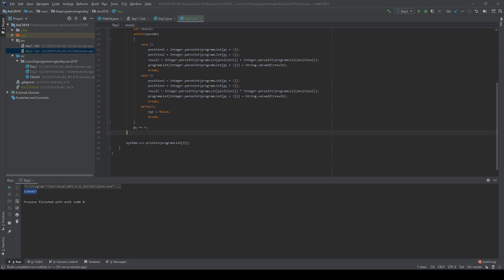Literally, we are actually building a parser for a very basic assembly language, so that's kind of cool. This is a really neat problem. I kind of like it.